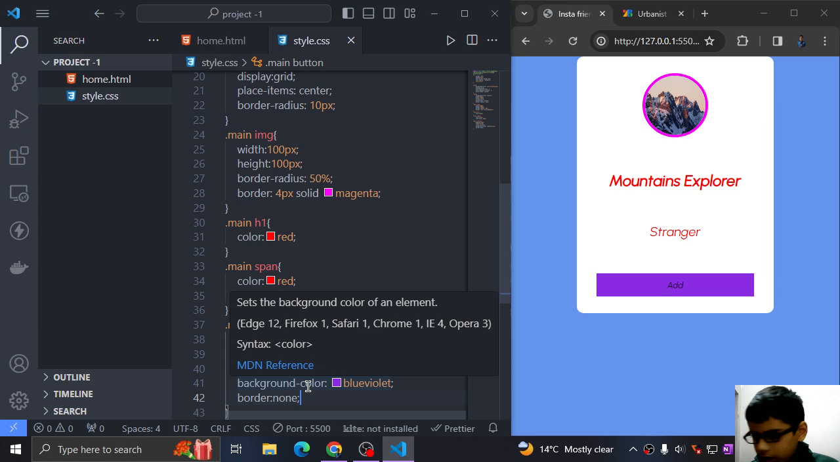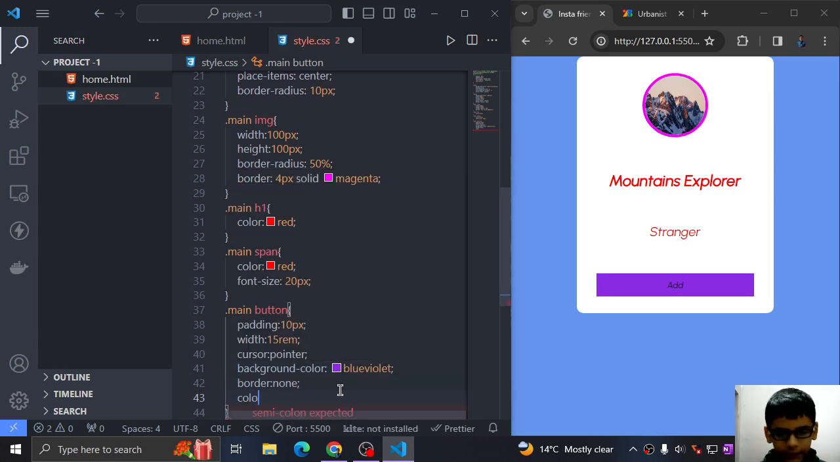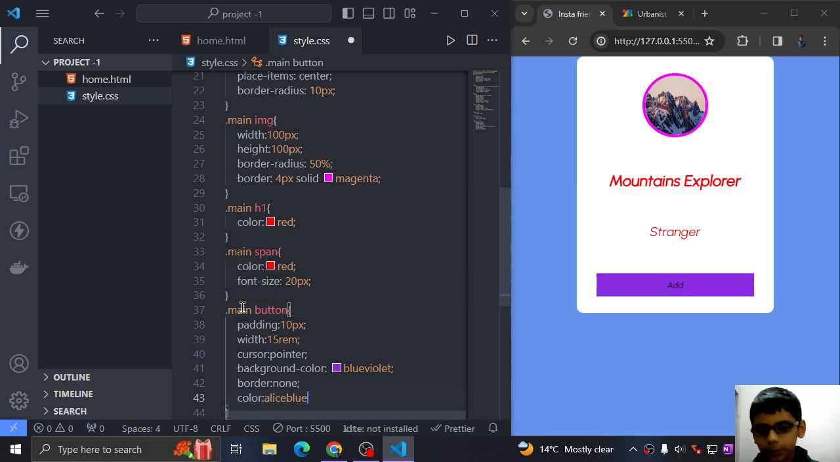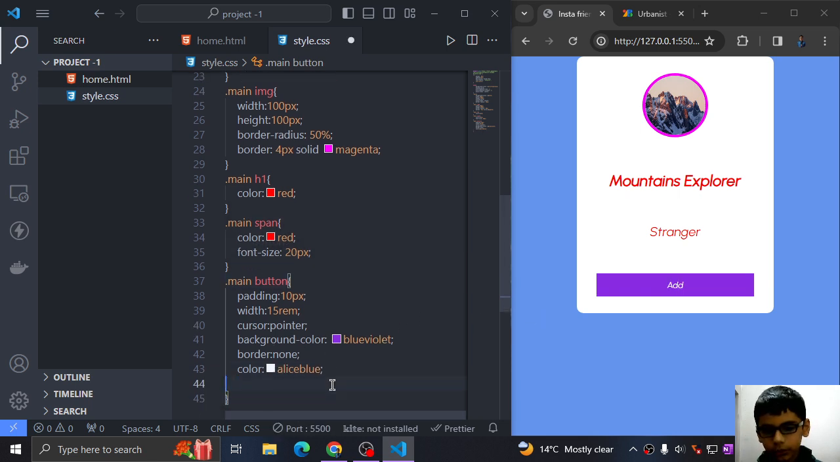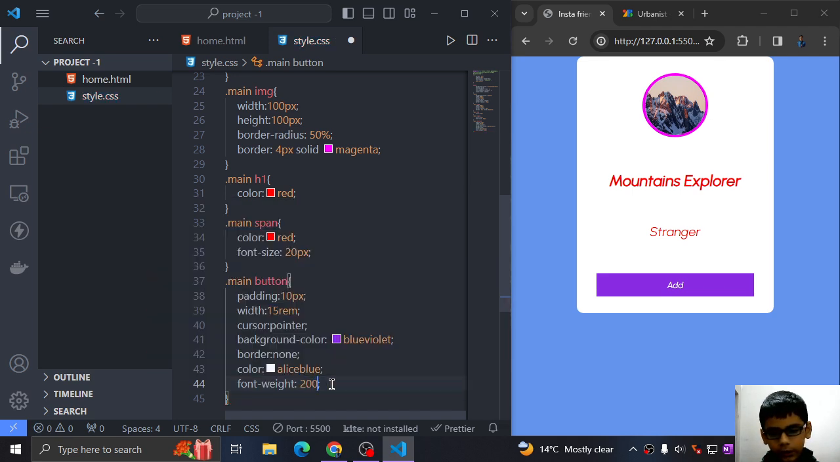Now we can say color as white, or alice blue. Alice blue is also looking good. And after this we will say font weight to 200. Yeah, now it's looking good.